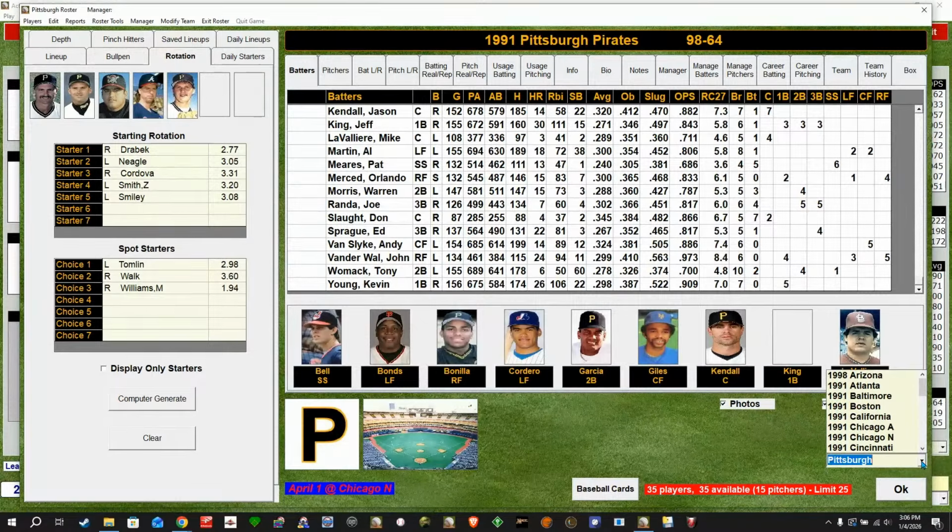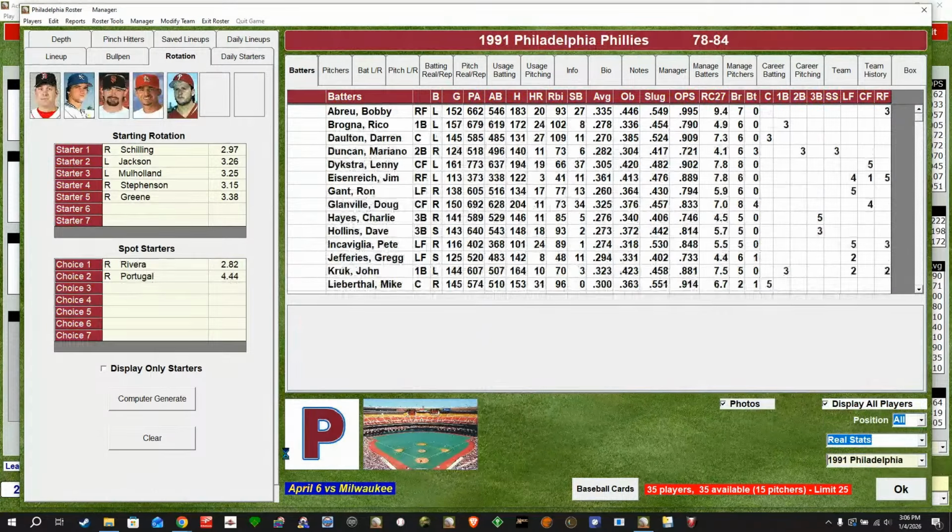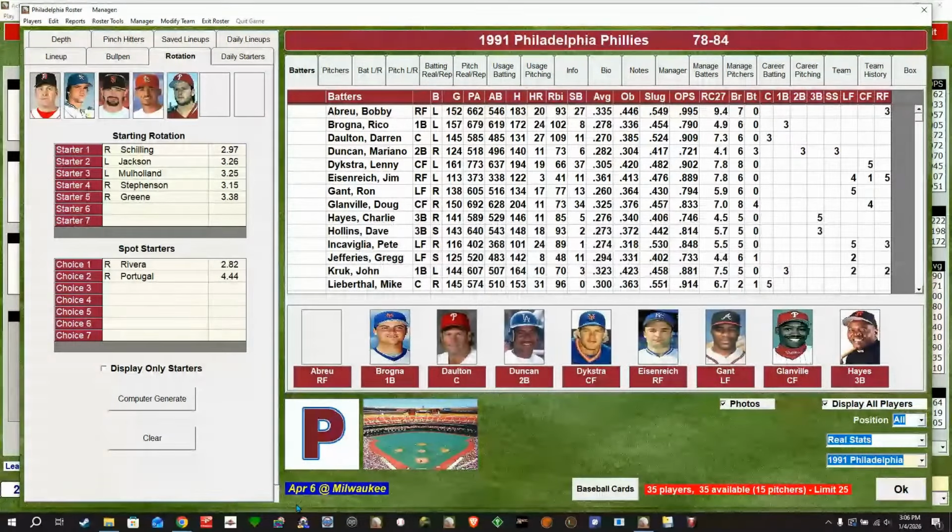Let's look at the Phillies. Got to look at the Philadelphia Phillies, man. Phillies, you got Abreu, Rico Brogna, Darren Daulton. May his memory be eternal. Dutch, how about it? Mariano Duncan spending some time here. Dykstra, of course. Jim Eisenreich. You guys remember Jim Eisenreich. Ron Gant. Yeah, so there's going to be some crossover. John Kruk. Gotta love John Kruk, man. Right?